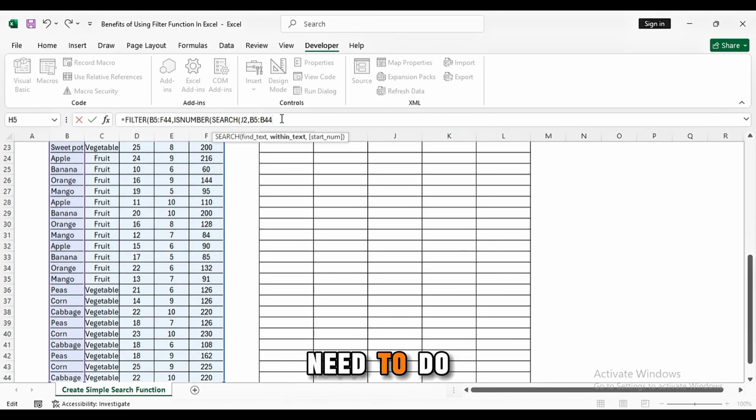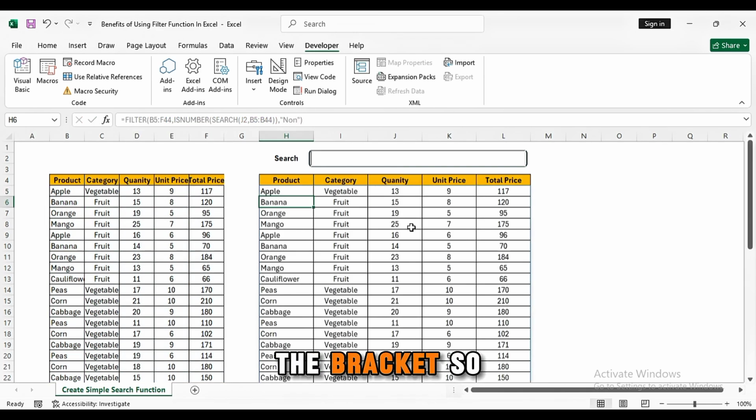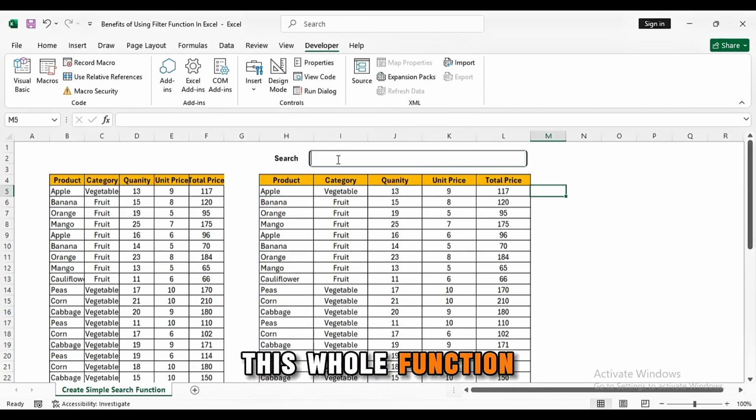Now we simply need to close the bracket, but before closing, if we did not find any data, what you can do is simply get none, and then close the bracket. So we have completed this whole function.